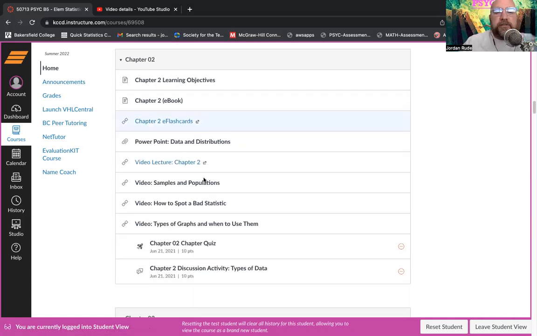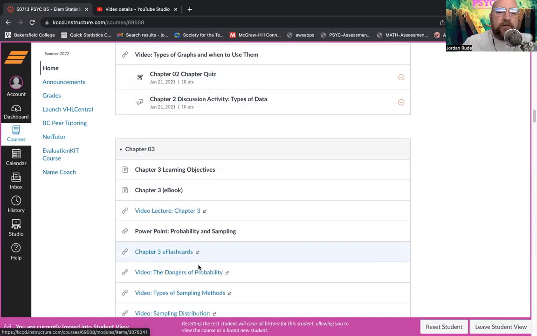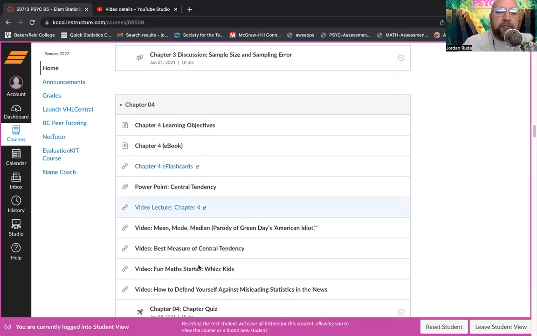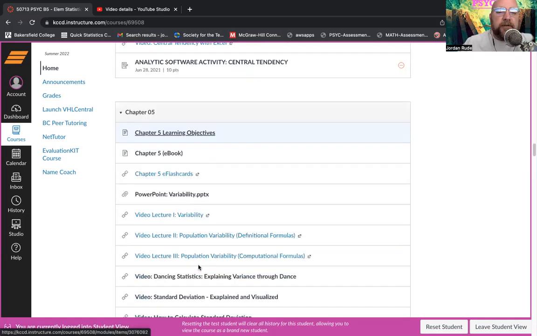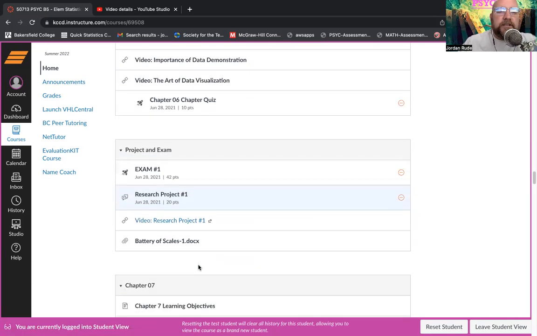Let's see if chapter 2 is shorter. Yeah, see, chapter 2 is shorter. Objectives, the textbook, flashcards, my PowerPoint file, me going over chapter 2, some extra videos, quiz, discussion. So they all look kind of like that. And then you go through a few chapters and then you've got an exam, right? So let's see, where's our first exam? 1, 2, 3, 4, 5, 6. Six chapters, exam number 1, right? It looks like that. Okay.